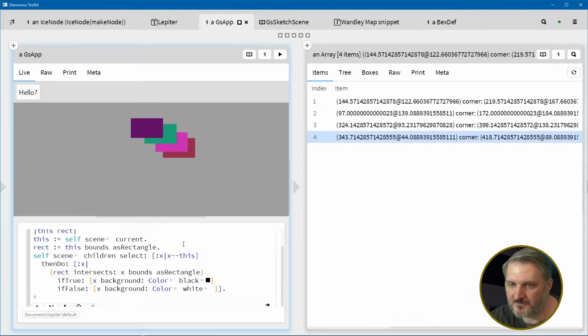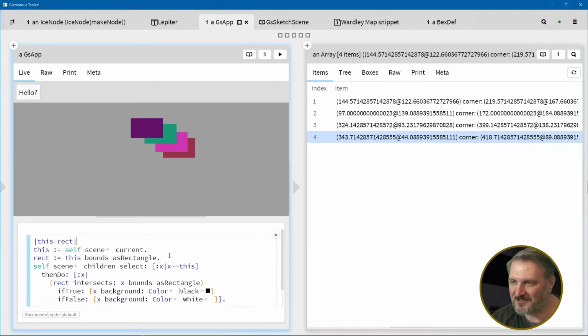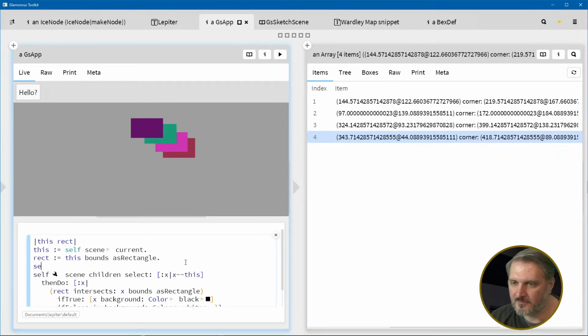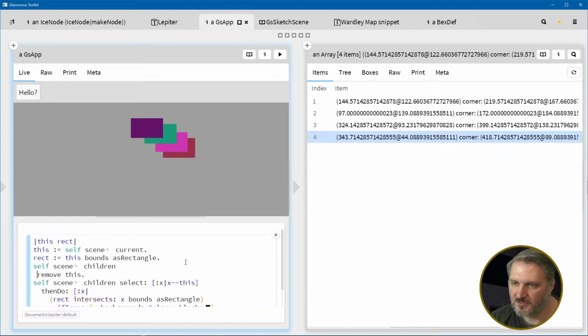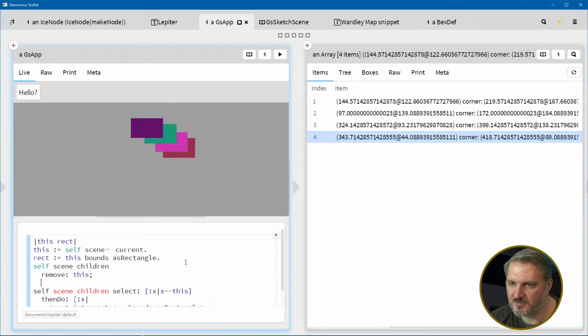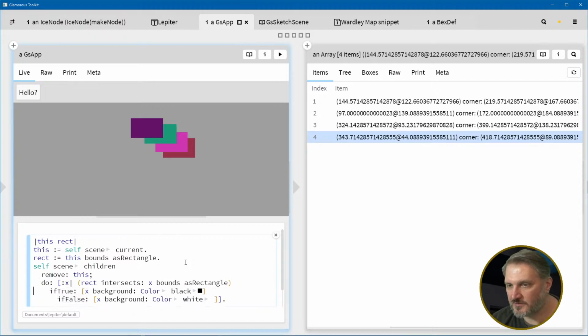All right, whatever. I'll take your advice on reordering. I'm going to try it and see what happens. If it makes the code simpler, then I'm happy, right? So okay, you're saying self scene children, remove this, and then do this if true. Right. That is nice. But then I have to put it back, right? I have to re-add the guy.